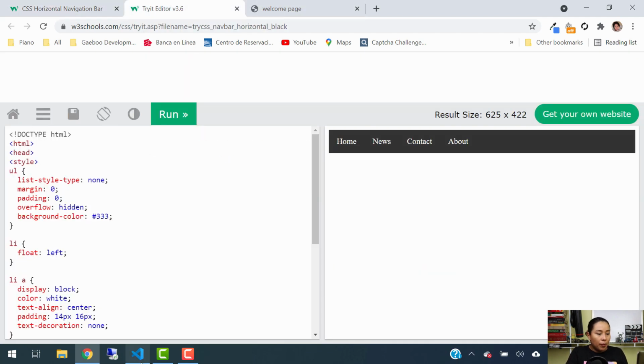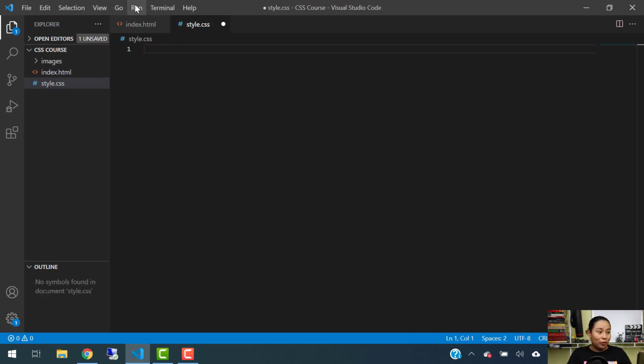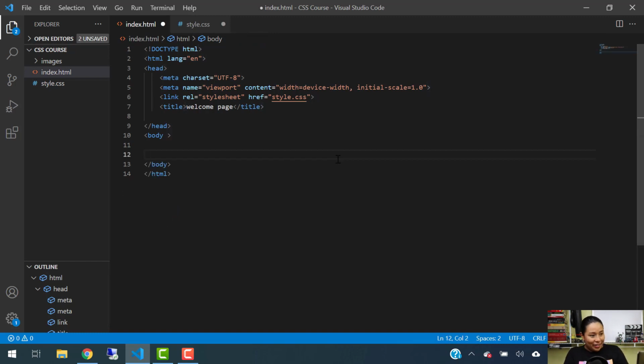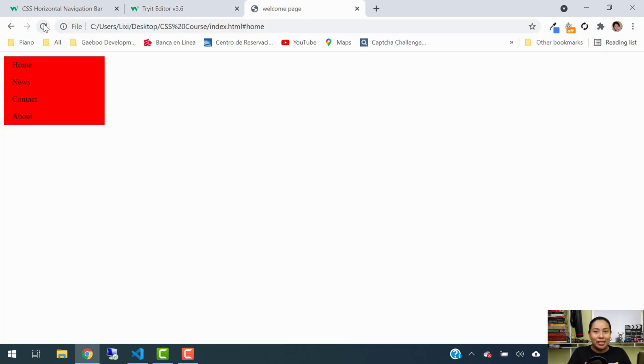So what I'm going to do is clear all the style that we applied to the vertical navigation bar, okay? Just so everything looks clear and nobody gets confused. Okay, so let's hit save here, and let's hit save here as well. Going back to our code, let's hit refresh.